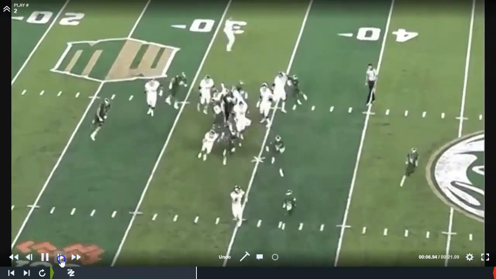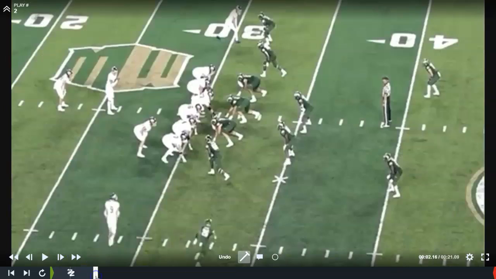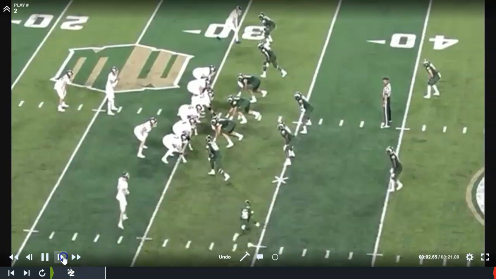If he's engaged, a good running back is going to make a blocker right, as long as that blocker is engaged with the block.